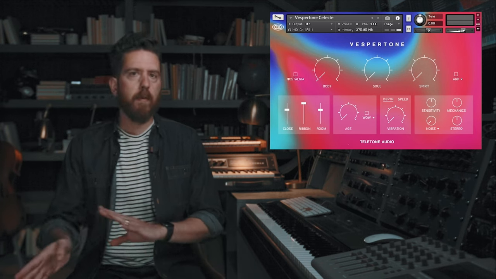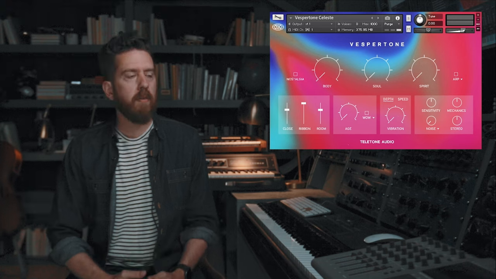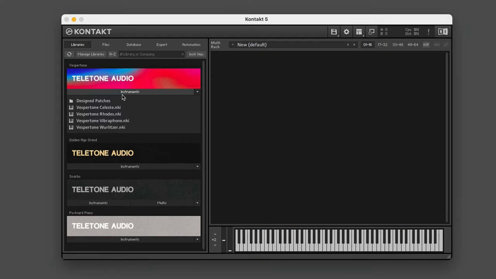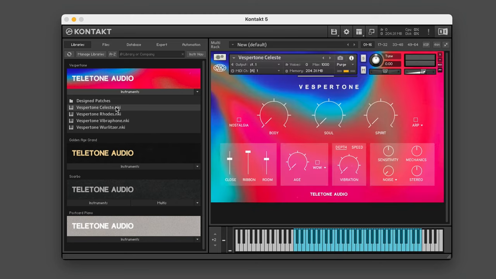Before we get into some of the bonus features of the instrument, let's just hear the four core instruments as they load on the default settings. First up, let's hear the Celeste, and we're not gonna touch any of the dials right now. We're just gonna hear how it loads.